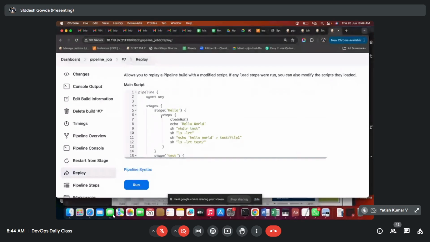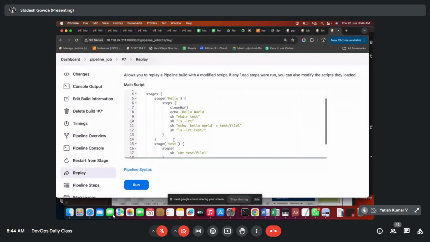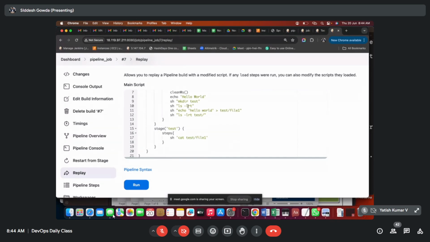Just your requirement is, your manager or your lead said, you have one requirement: you need to create a folder. This is the direct requirement. You need to create one folder, then create a file inside that folder, then attach some data in that file, and then display that file content as well. That is your requirement.